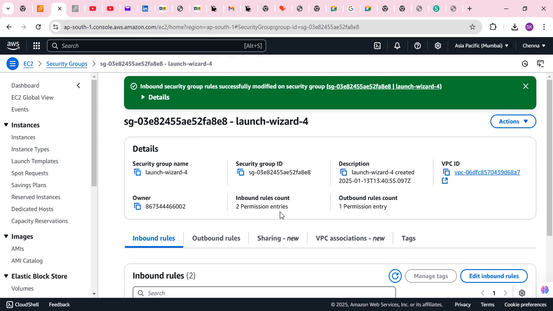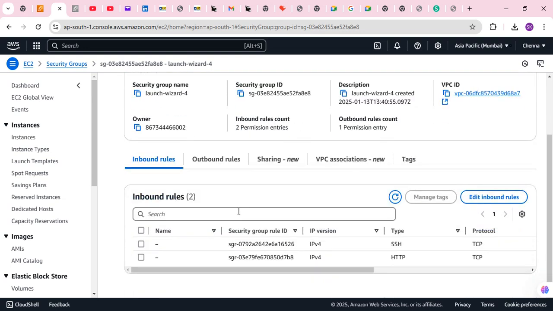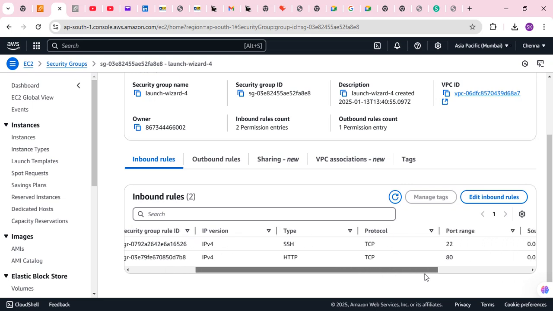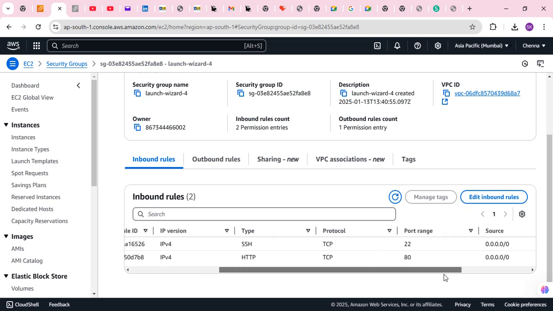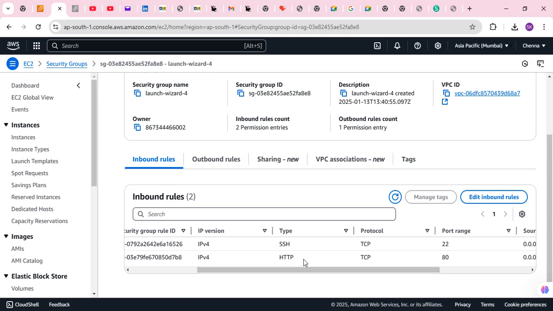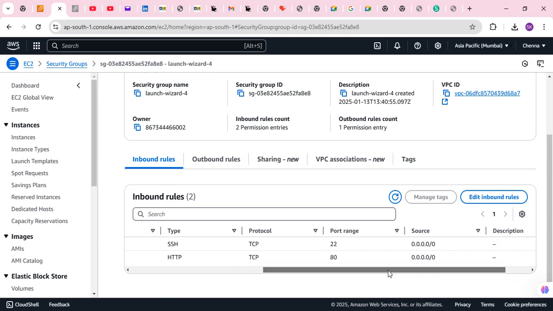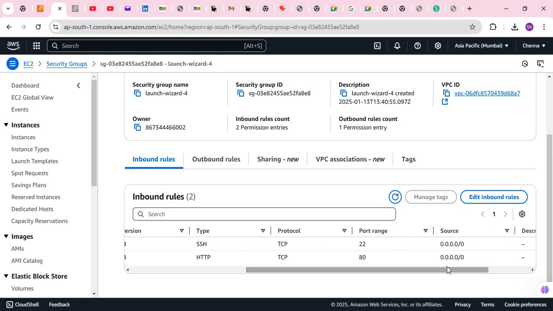That's it, guys. Okay, very simple. Now two rules are added. One is for SSH, another is for HTTP. Nginx and Apache HTTP both have the same port. So port 80 is open from anywhere. Even hackers can access this one.